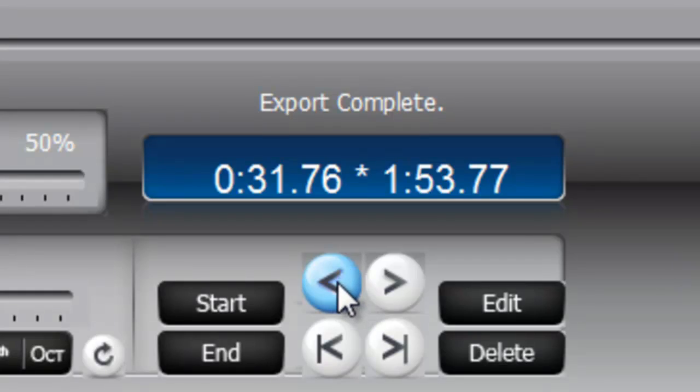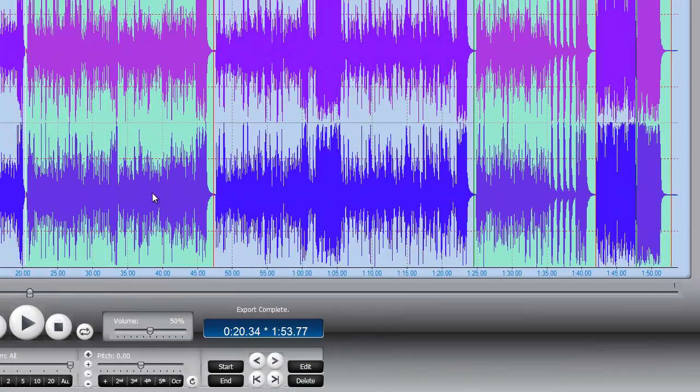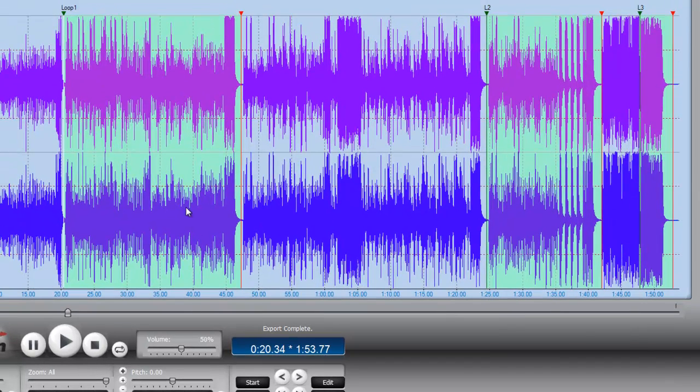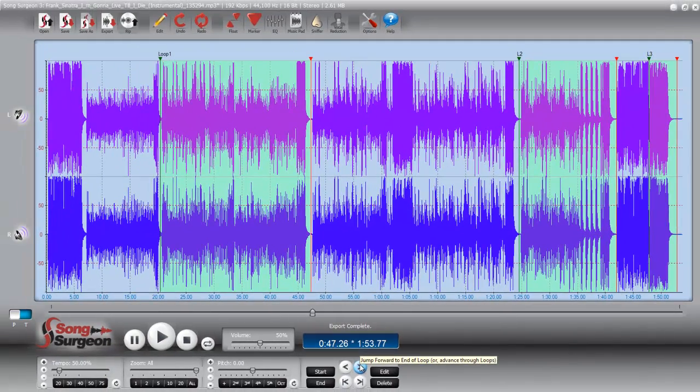So for instance, if I click this little back button, it jumps back to the beginning of loop 1. And if I click the forward button, it jumps to the end of loop 1. And so this first set of buttons, whether you are in standard or pro, will simply navigate within this loop.